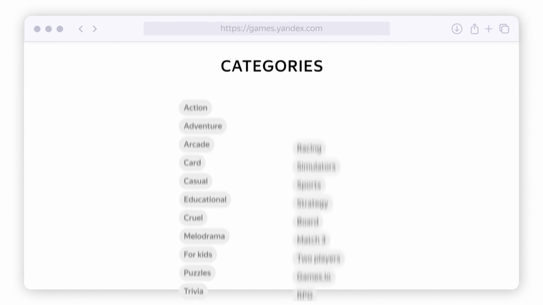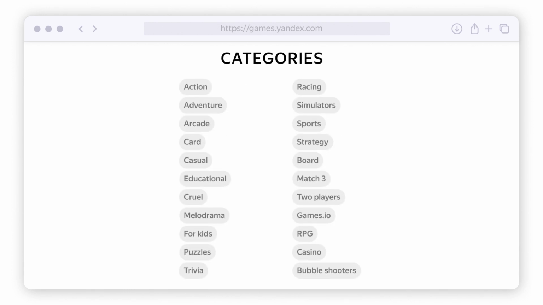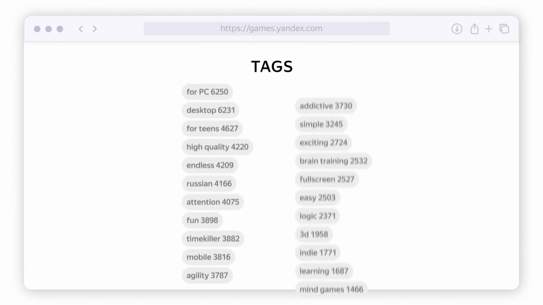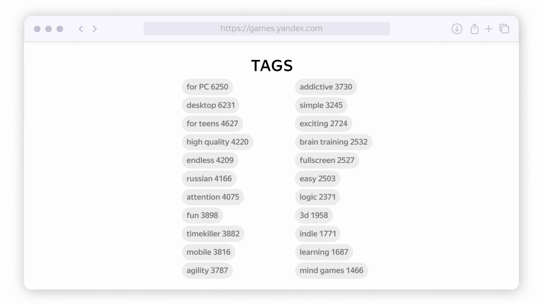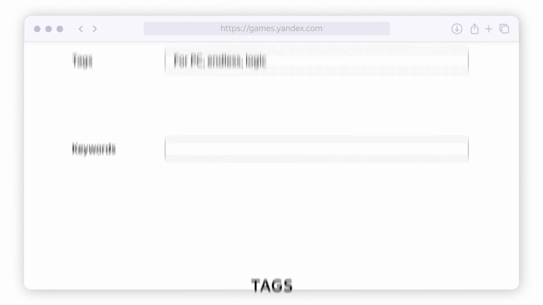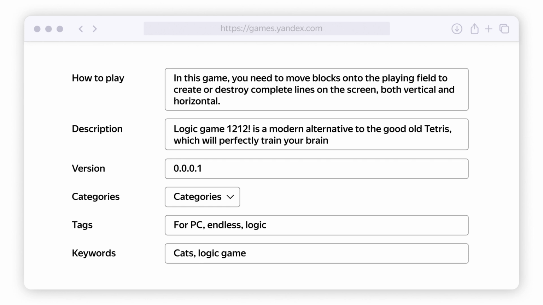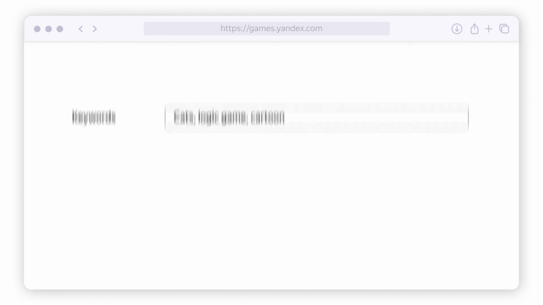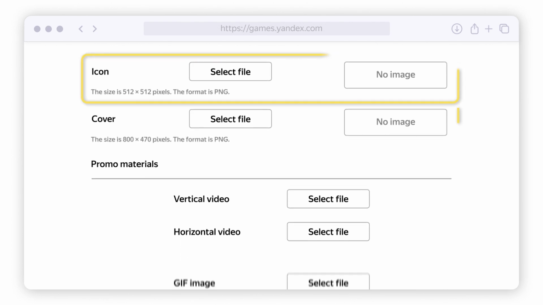Check up to two categories from the list that describe the game. Select tags from the list that match your game. You can use as many tags as you want. Enter keywords separated by commas that players can use to find your game in Yandex search. Next, you'll need to upload an icon, a cover, and promotional materials.